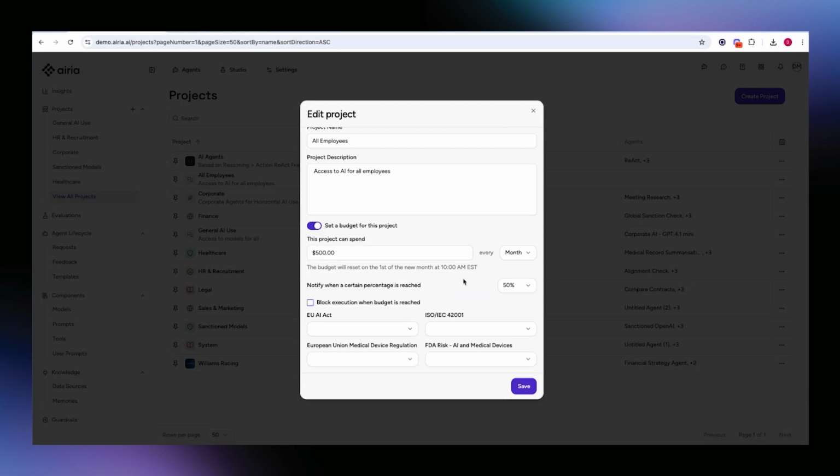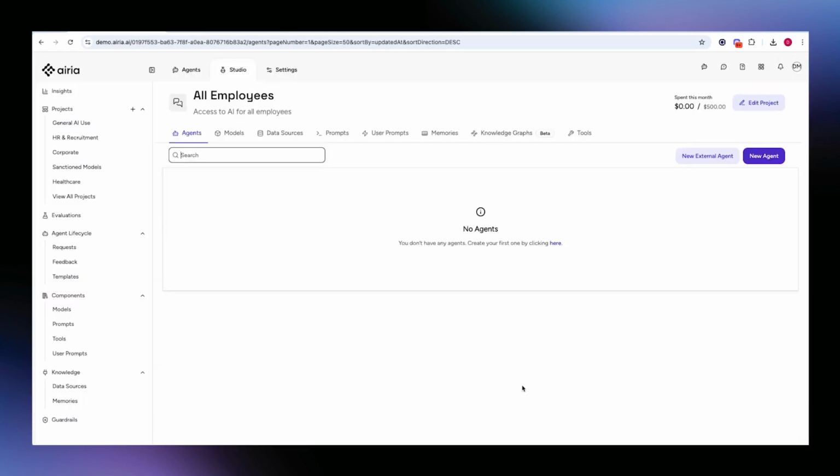You can also decide to get notified when a budget hits a certain percentage. You're able to block executions when you reach a given threshold if you wish, by checking this box. Once you save this, that budget will take effect.